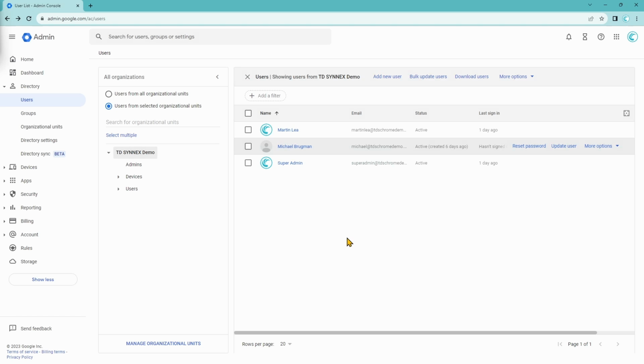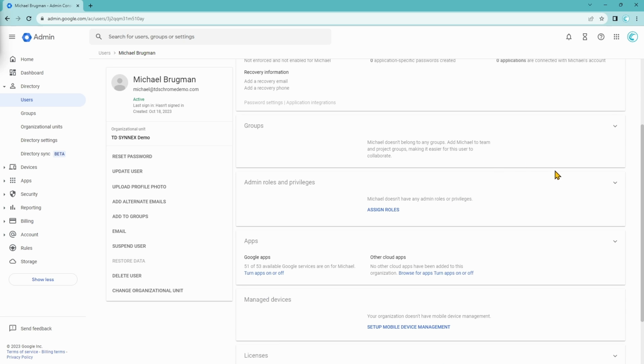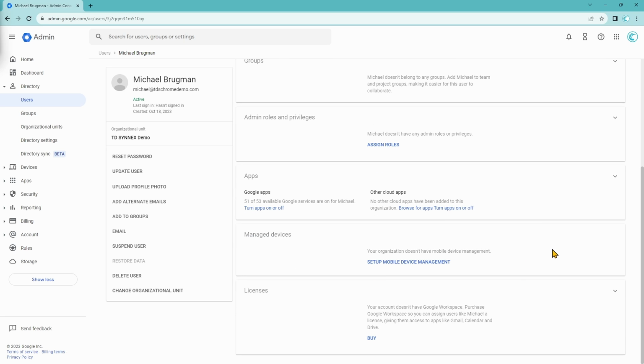For more precise management, you can click on the username to see more details. For example, here we see some information about security. Here we can assign admin roles, manage apps and devices. For IT and help desk staff, it is important to assign an admin role. Click on Assign Roles.